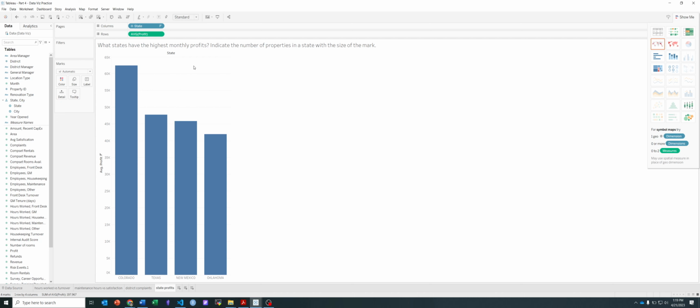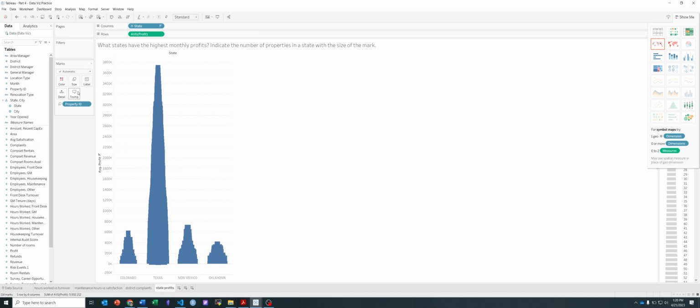But this part right here that indicates the number of properties in the state with the size of the mark, well, what we want to do is, if we then take room rentals, nope, not room rentals, we want profit, and we drag that up to size, nope, we don't want that, sorry. Got to get this straight. Indicate the number of properties in the state. So we'd want to take property ID and drag it to size, and we just want to indicate the number by taking the count distinct.